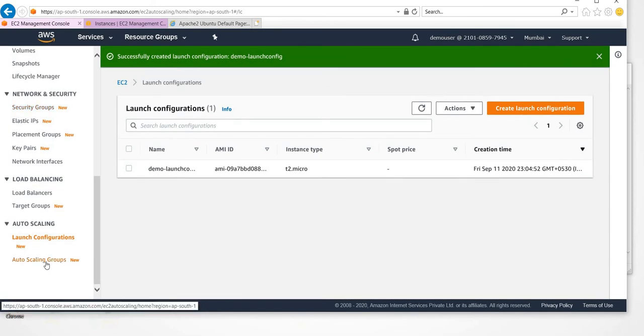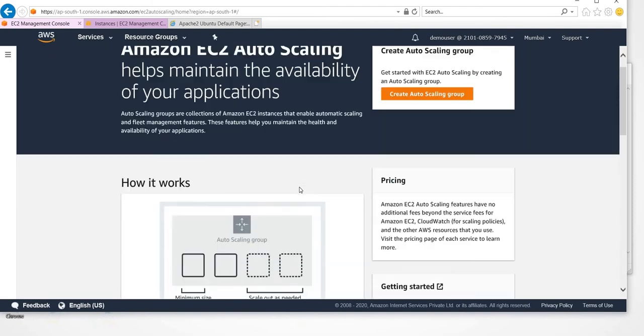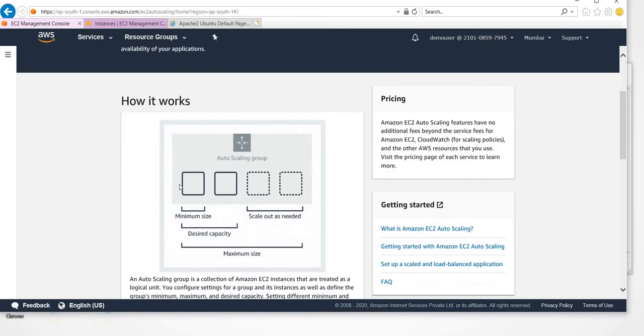The next step is to create an auto scaling group. In this step, we will create one auto scaling group, and in it we will specify the minimum size, which means how many instances always need to be running. And the desired capacity, how many servers need to be active at a time, and the scale up and scale down. During scale up, how many instances need to be added, and during scale down, how many instances need to be removed.